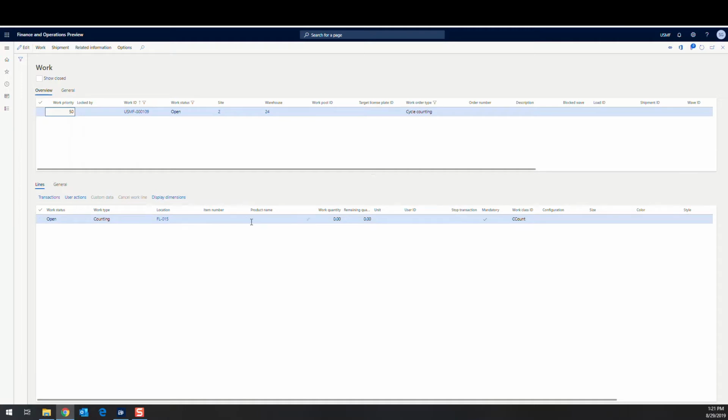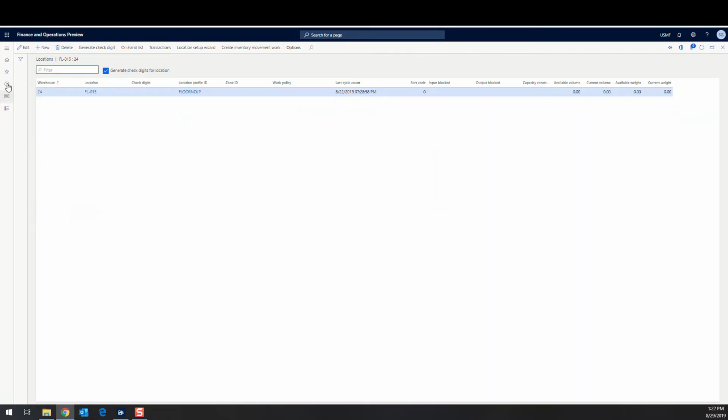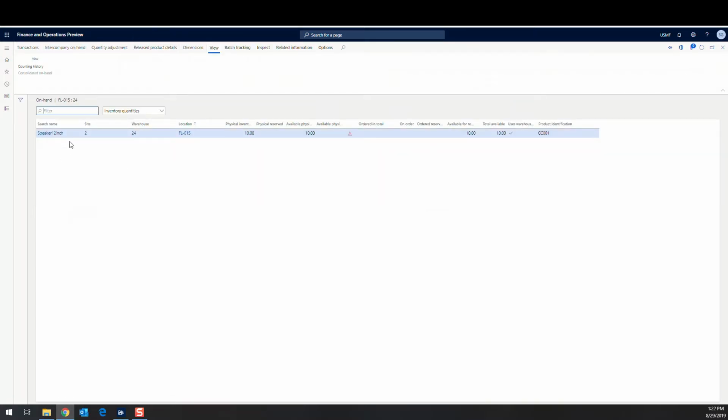You're really not going to see the item number or product name in this because it's directing you to a location that it's telling you to count. All right, so if we want to look at what was on that location, let me go into this location and we'll actually complete this out. So we'll look in that location and we'll look at the on hand here. And so we've got our CC001 item in there for 10.